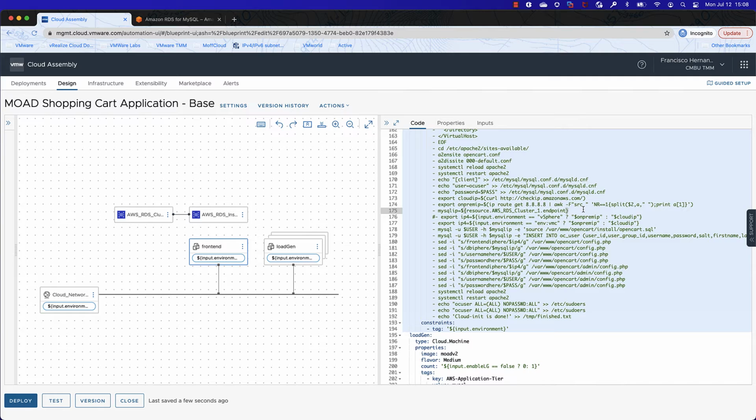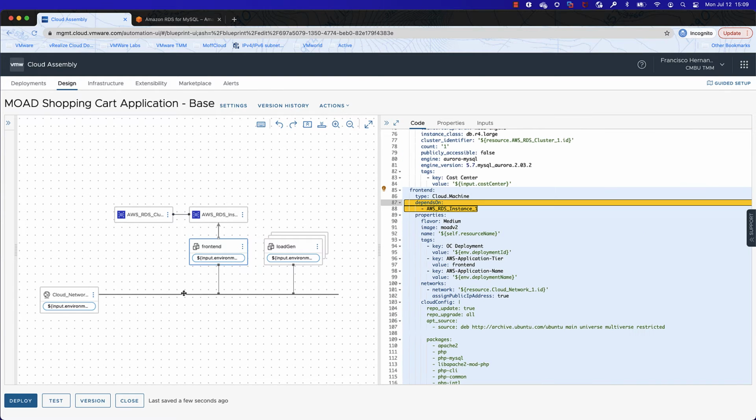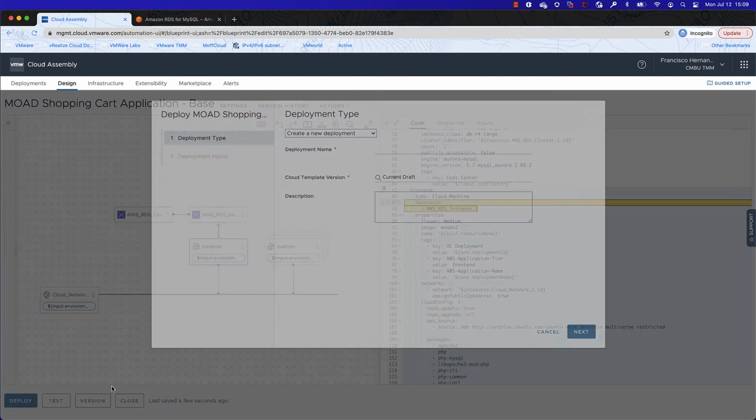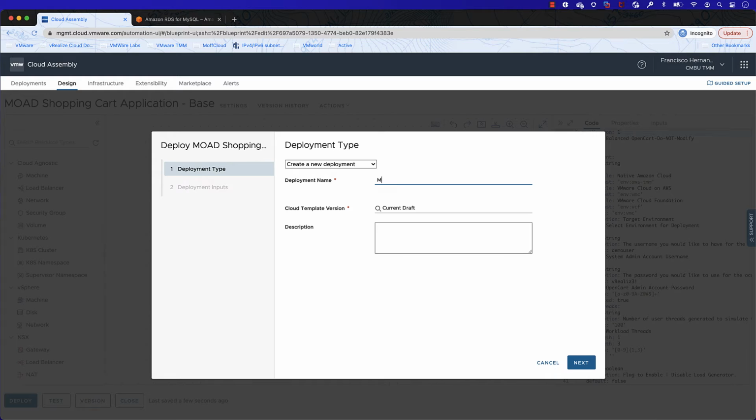This will populate the configuration of the MySQL for my application, so it's going to be able to find whatever new RDS cluster I create. And not only that, I'm going to define a dependency because I want to make sure that the RDS gets built before my VM with the front end gets constructed. So let's go ahead, let's deploy it, let's give it a name.